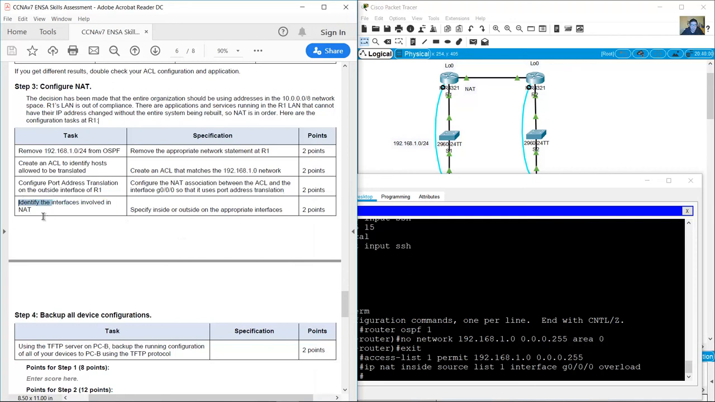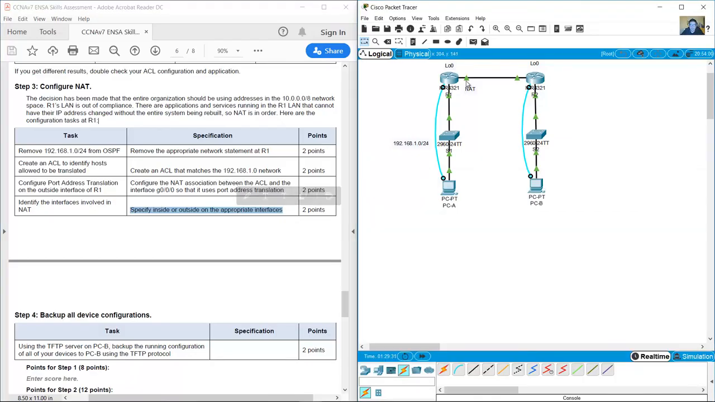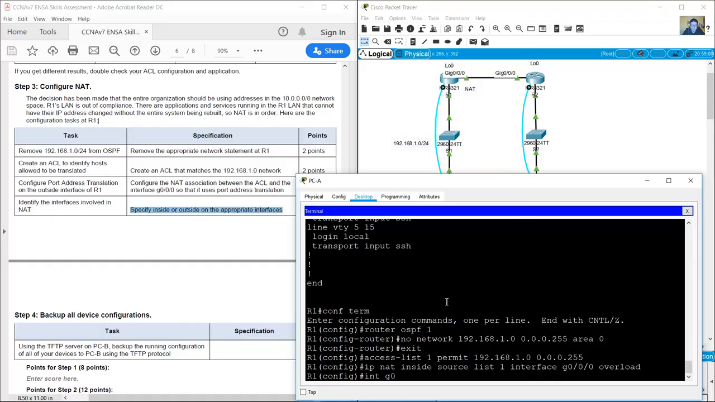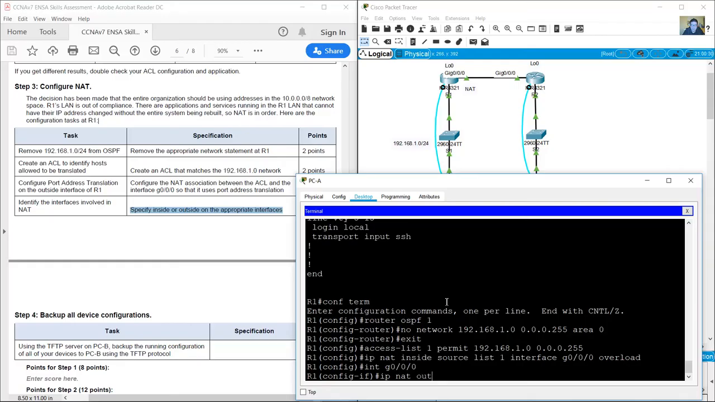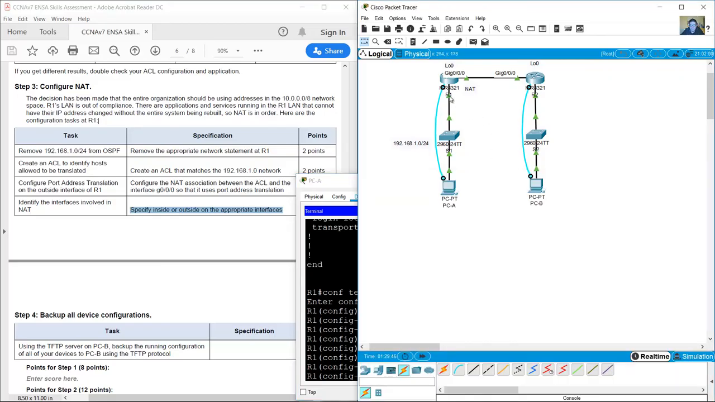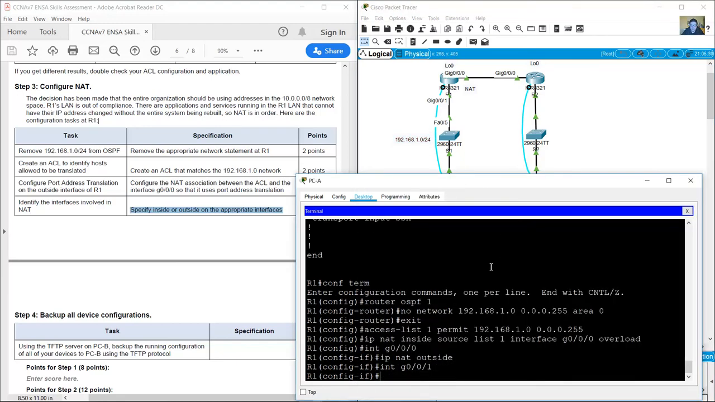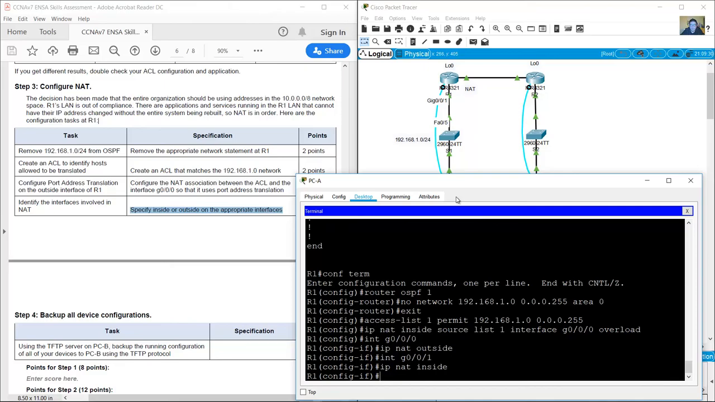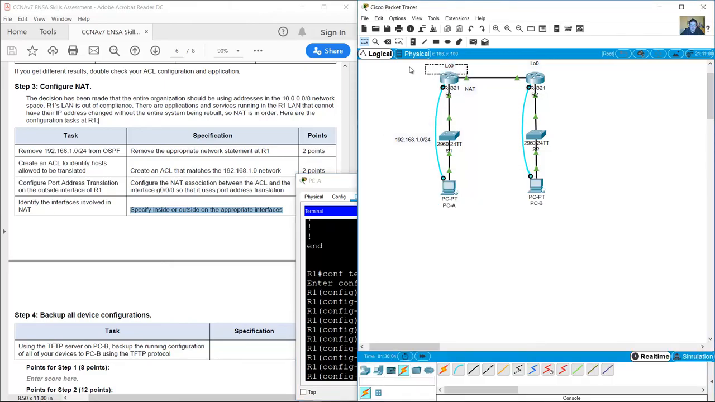Identify the interfaces involved in NAT. Specify inside or outside on the appropriate interfaces. Okay, like I said, here gigabit 0/0/0 is the outside interface. Interface gigabit 0/0/0, ip nat outside. And gigabit 0/0/1, the inside interface, because you will translate this network. Interface gigabit 0/0/1, ip nat inside. Okay, do not configure loopback, it's not included in NAT.